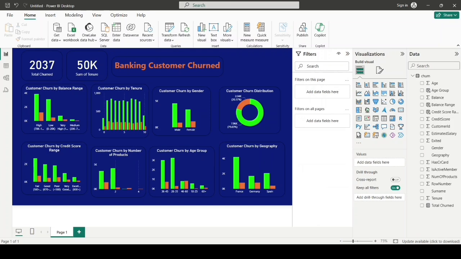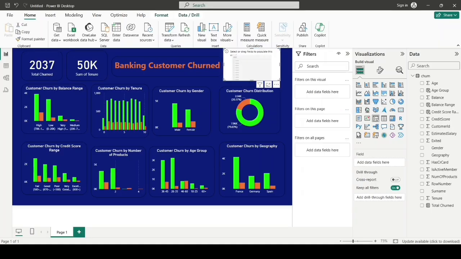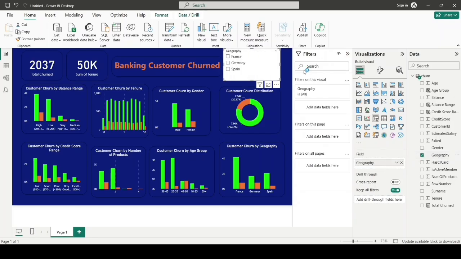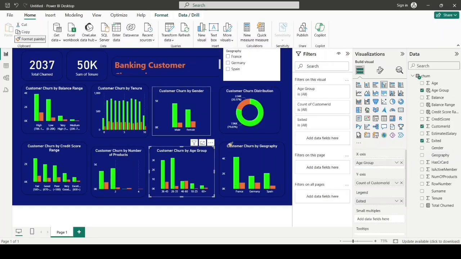Next we are going to add slicers, which help users interact with the dashboard by filtering data. For that, go to here, you can see the slicer, click on slicer, and just add geography under the field. To change this background color, click on any chart, go to format painter, click on here.